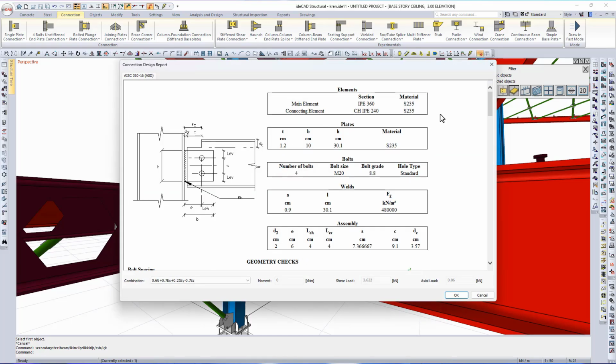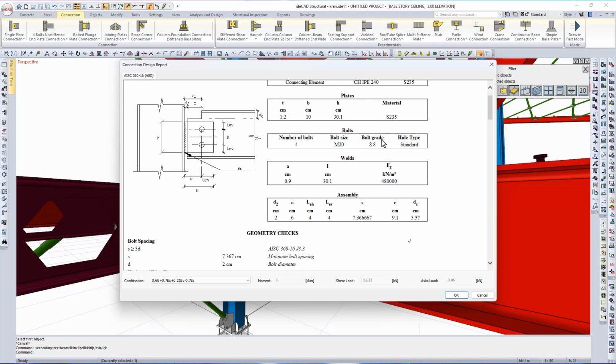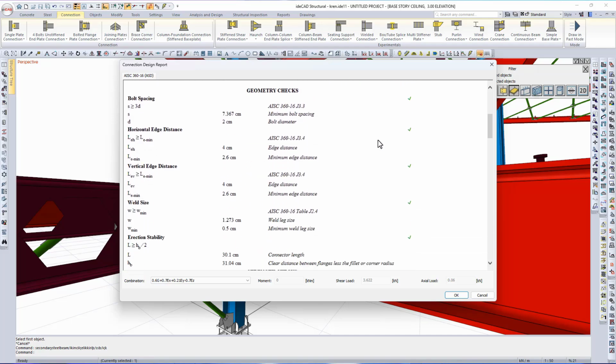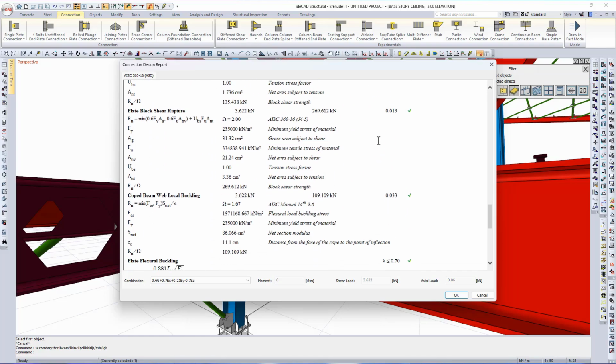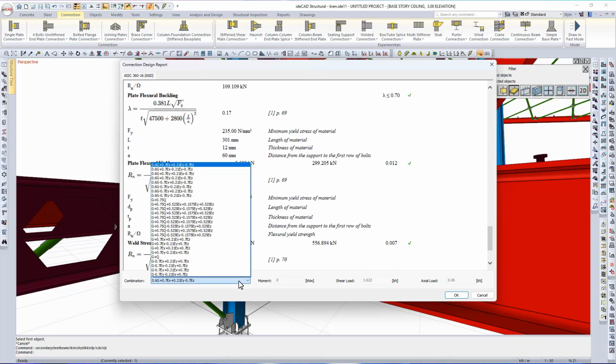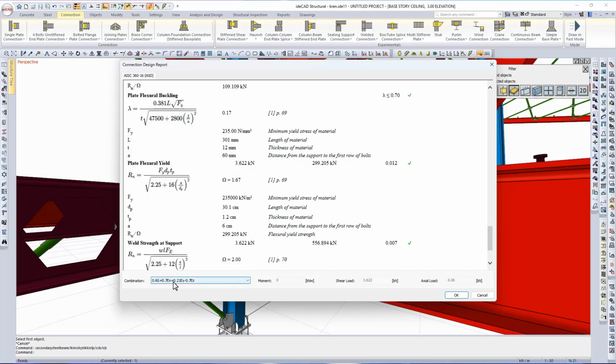As usual, the report first summarizes the element properties, followed by the geometric and material properties of the connection. Since the analysis has already been run, we can see the analysis results at the connection nodes for the secondary beams, including the most critical load combination and the resulting internal forces from this combination. I clicked OK to exit.